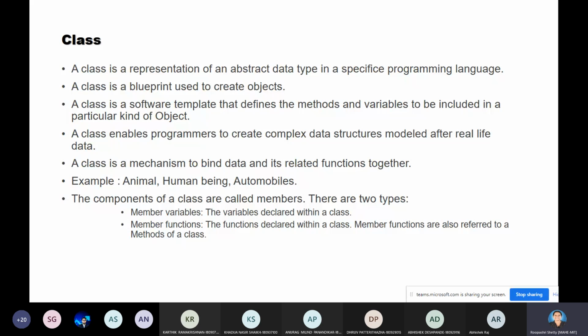Similarly, if I consider another example of, say, a date. I cannot store the entire date in an integer data type, right? Because there will be 3 fields: day, month, and year. Primitive data types are not enough to store a date, right? That is where the application of complex data types is introduced. Okay. Now, coming to this class. A class enables programmers to create complex data structures, and basically they are to be modeled after real life data.